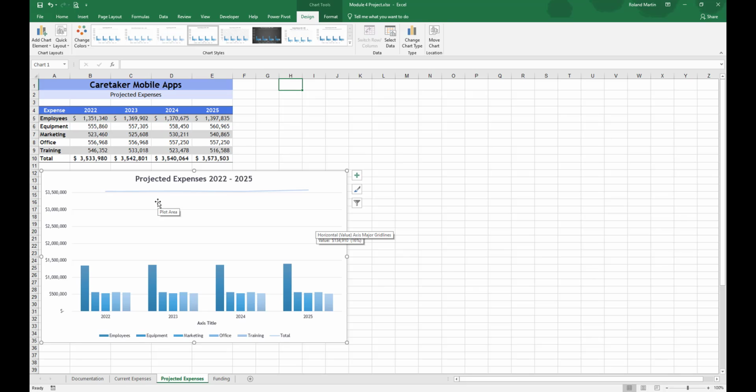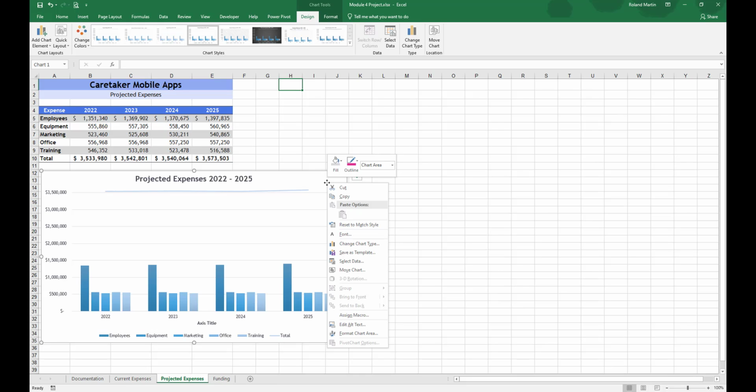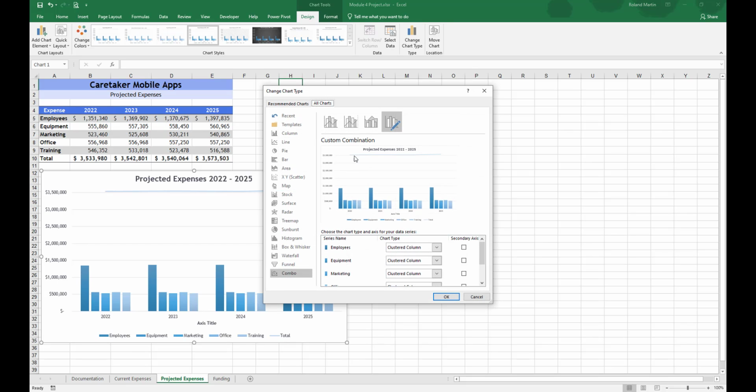Let's add a secondary axis for our total series. And from our data, you can tell this is the total area here. Obviously, that just makes sense. So I'm just going to right-click on my chart and select Change Chart Type, and that's going to bring up this Change Chart Type dialog box. And as I said, this is a combo chart.